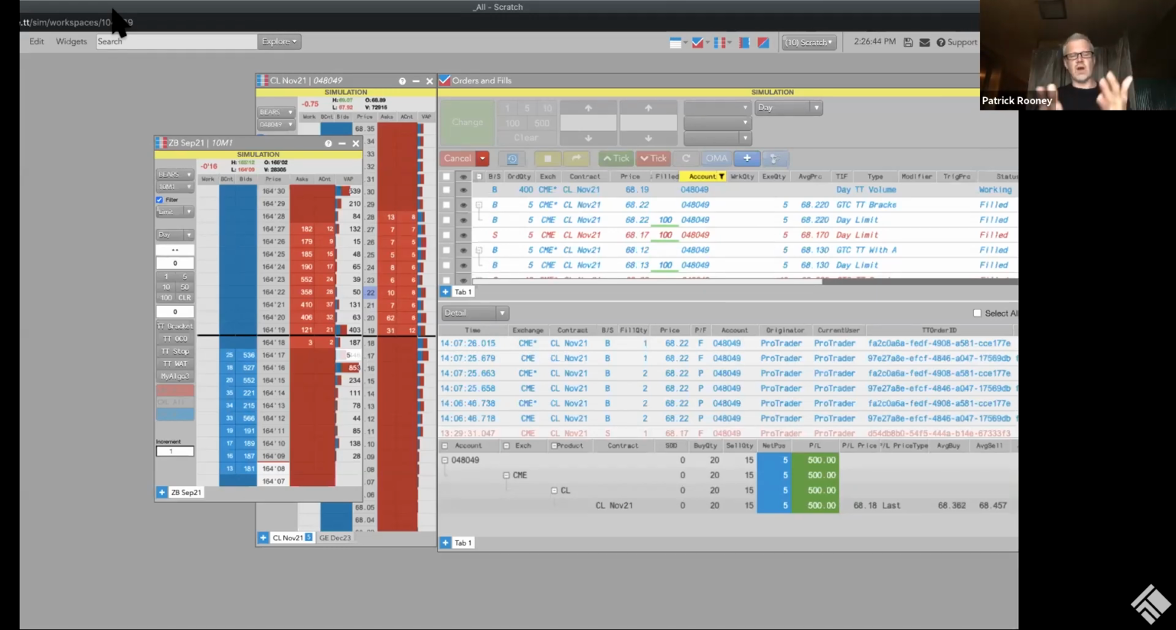So if you trade at an office downtown and you want to go home and trade from home that day, you're going to have the same workspace, the same order profiles, the same auto spreader configurations. They're going to go with you. Doesn't matter where you go. You can go to your in-laws' house.